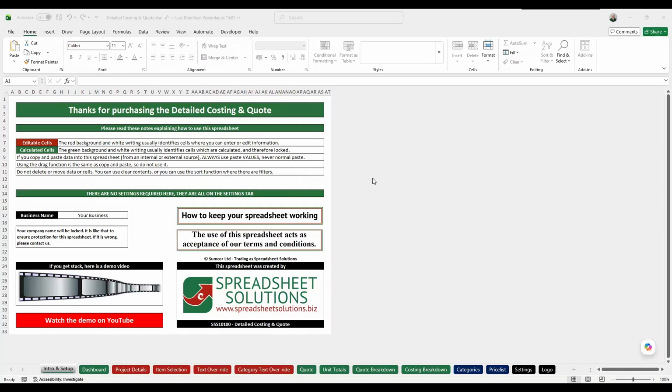Hello and welcome to this demo video for the detailed costing and quote spreadsheet. Now, as you can see by the number of tabs at the bottom, this is quite a comprehensive spreadsheet. So I do need to apologize. This demo video is probably going to be quite long, but I need to explain it all.